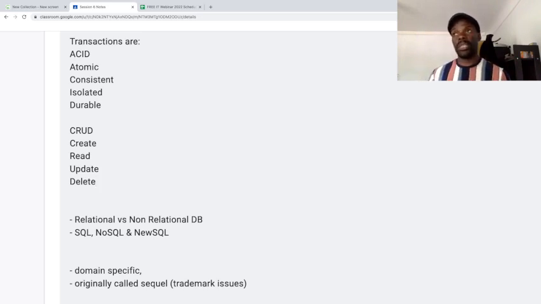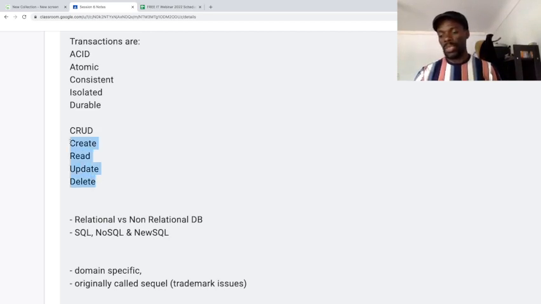Or you can also delete. Maybe you made a mistake and entered wrong data. You want to delete the record altogether. So those are the 4 major things that you can do in a database. And in order for you to be able to do these 4 things, you need to use SQL.